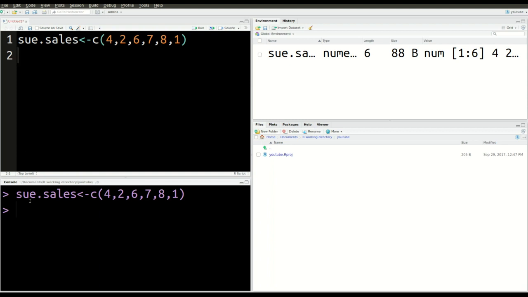If I'm ever curious about what the values are in here, I can just type in the name of the variable, press enter, and it'll appear if I'm in the console. Now, let's say I wonder how many shoes, if you will, Sue has sold altogether. I could just do 4 plus 2 plus 6 plus 7 plus 8 plus 1, but that's not how we do things in computer coding. We're going to use what we call a function to tell us how many pairs of shoes Sue has sold altogether.